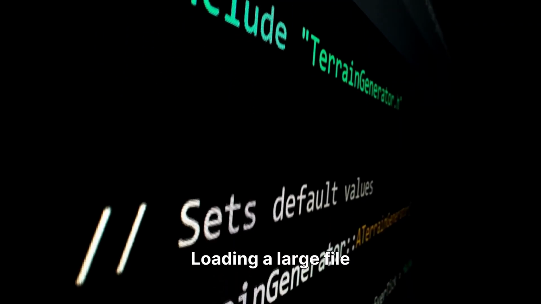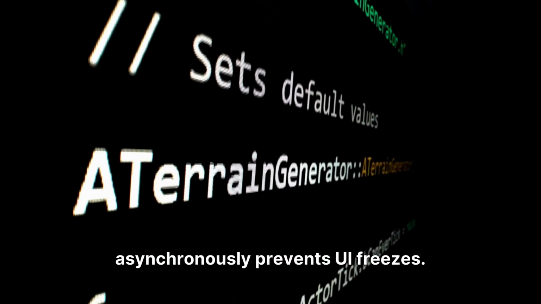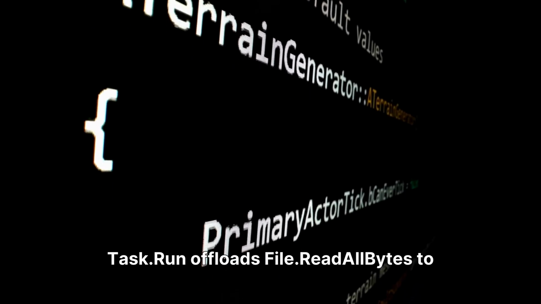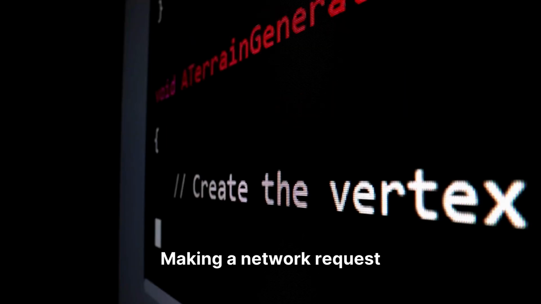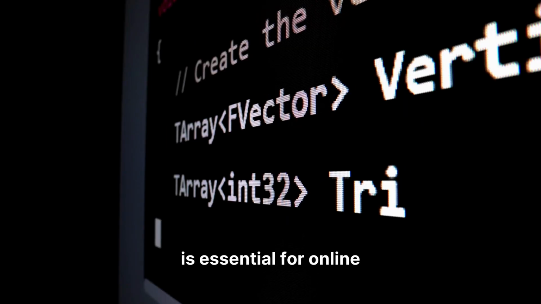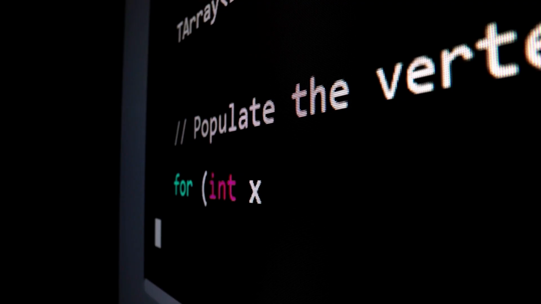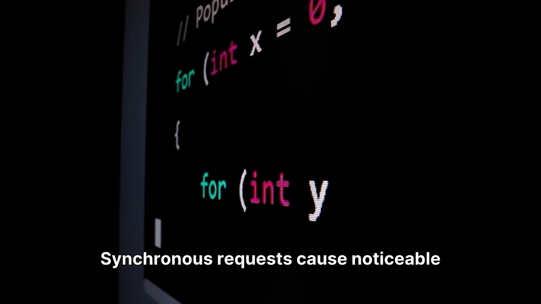Loading a large file asynchronously prevents UI freezes. Task.Run offloads File.ReadAllBytes to a background thread. Making a network request without blocking the game is essential for online features. Synchronous requests cause noticeable lag.